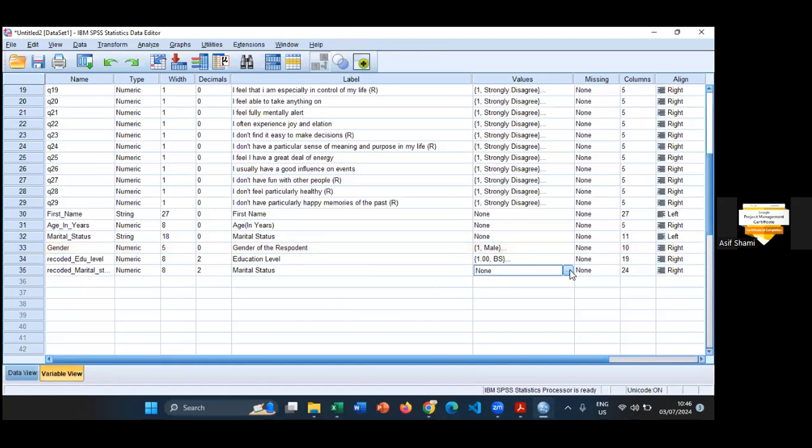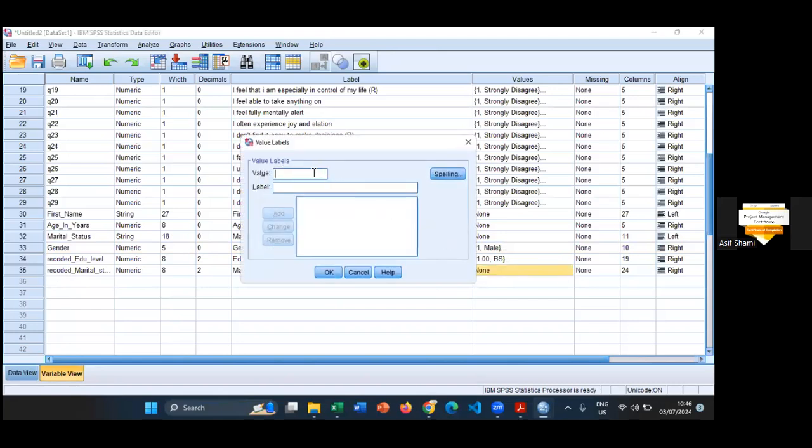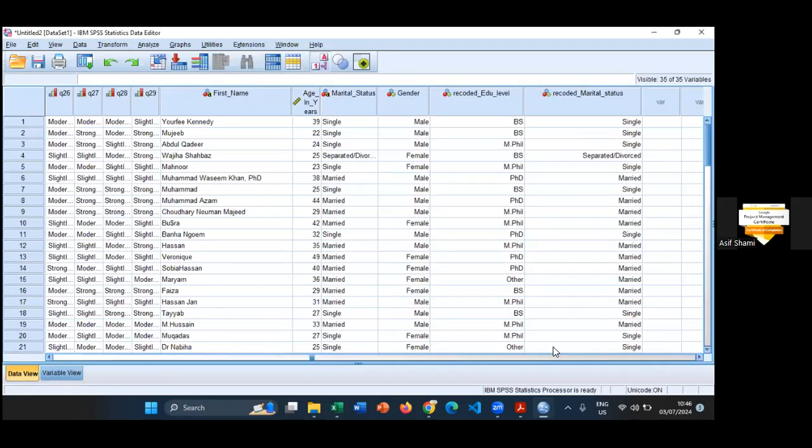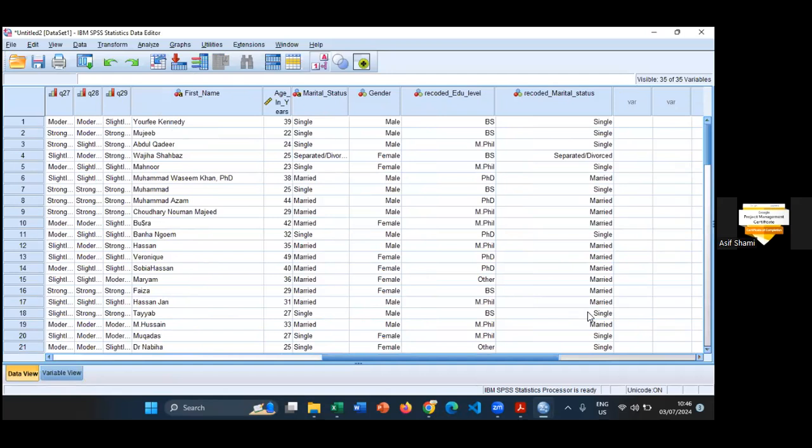In this column, in this value label, I write again 1 as the single, 2 as the married, 3 as separated or divorced. Okay, what happens? Look at the data. Marital status single, single, separated, divorced, okay, single, married, single, and the single, everything is there.